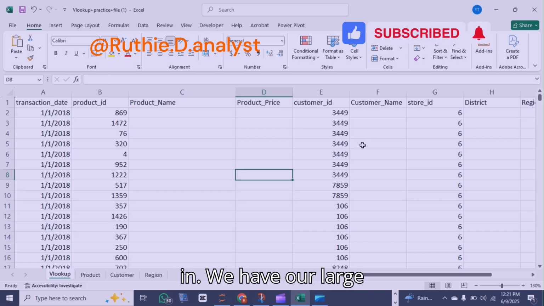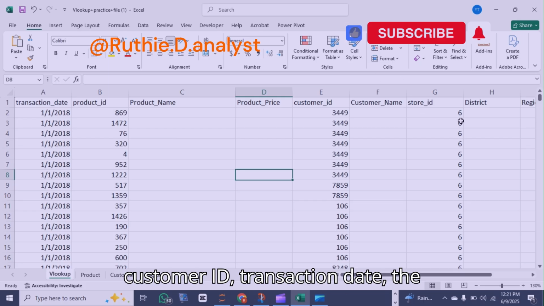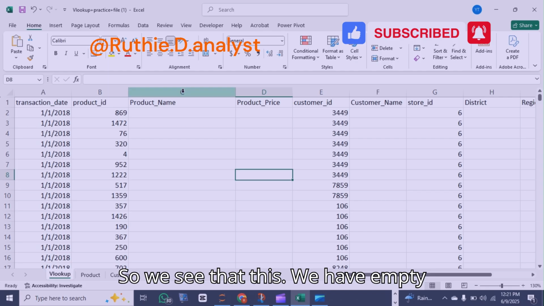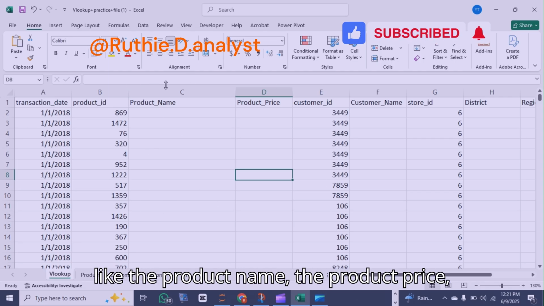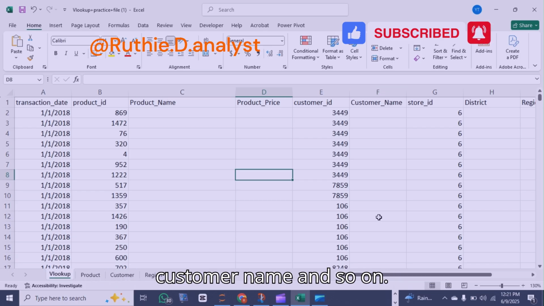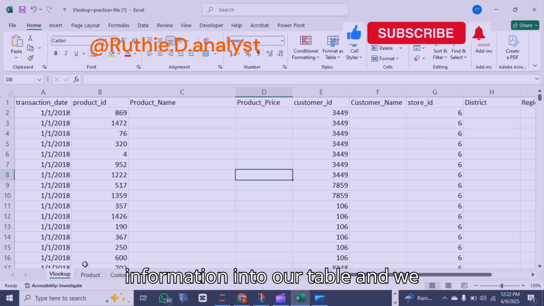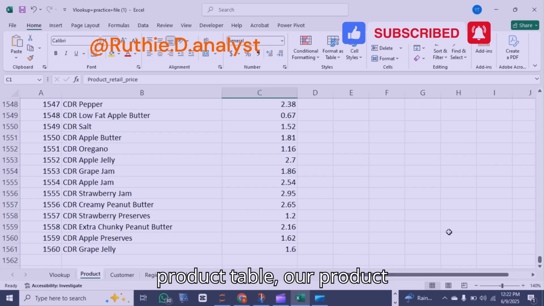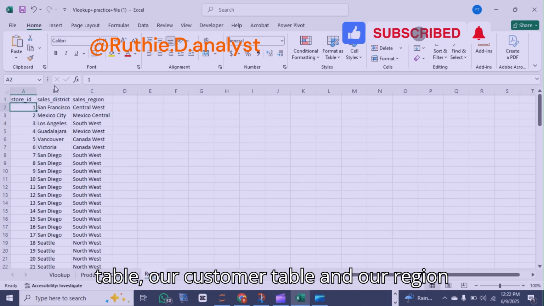So let's dive in. We have our large table here, which contains product ID, customer ID, transaction date, the store ID, and quantity. So we see that we have empty columns in our table, like the product name, the product price, customer name, and so on. So we need to bring in all this information into our table. And we also have other tables here, like our product table, our customer table, and our region table.